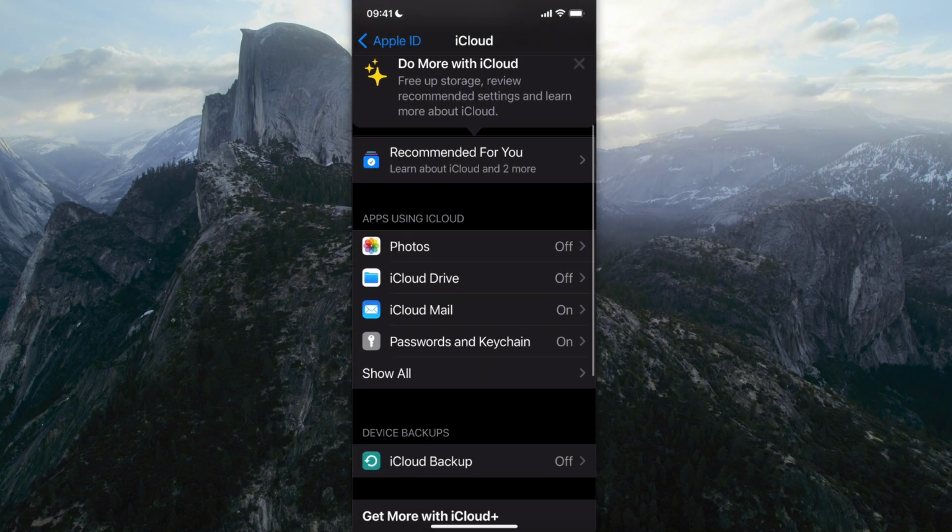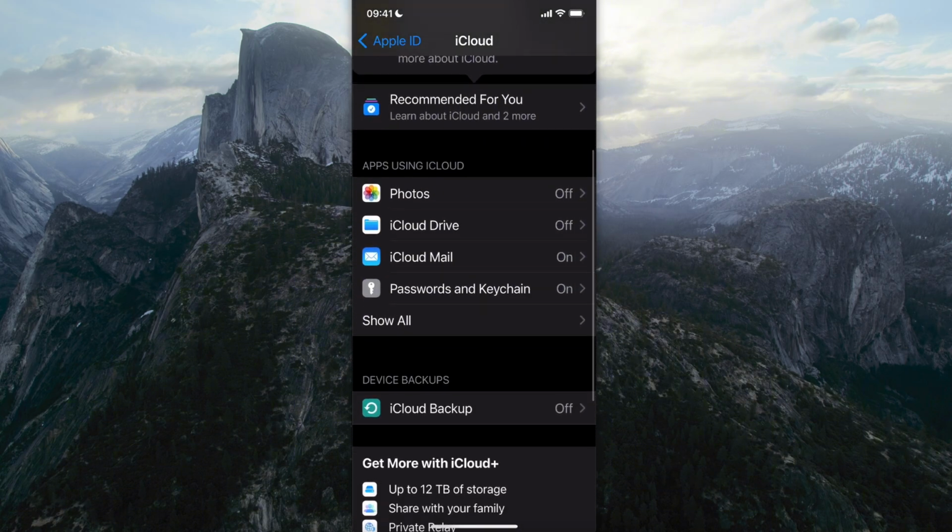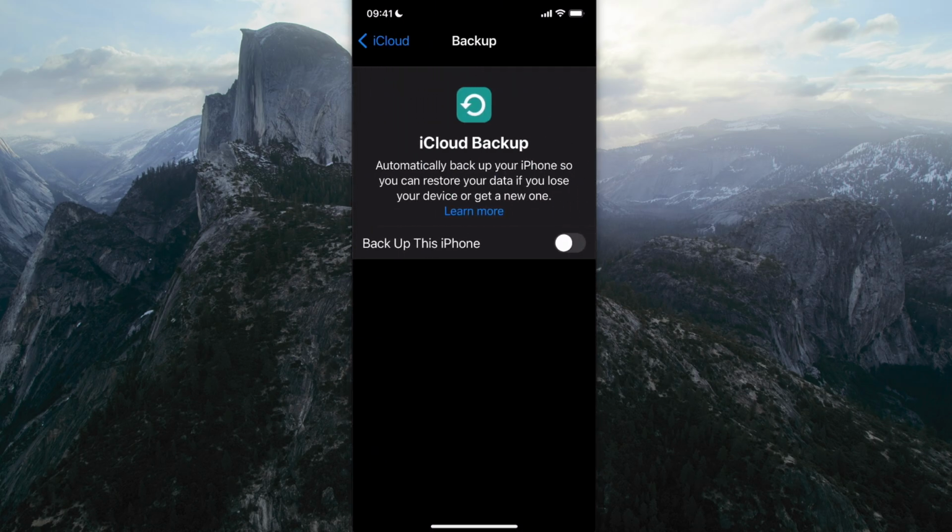Now if we scroll down, we can see that we have iCloud backup. So you're gonna have to tap on that, and if you have this enabled, you're gonna have to delete the backup because the older versions of iOS will be saved here. So we're gonna have to delete from here the old backups and disable this option.